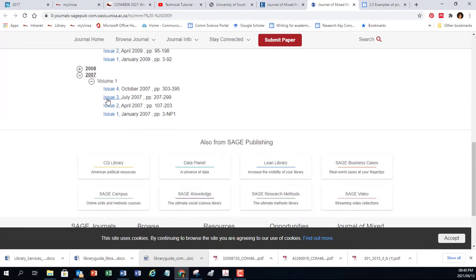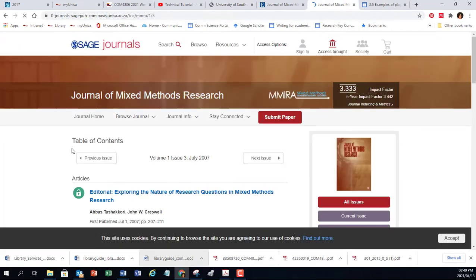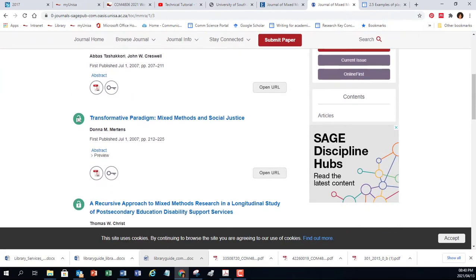Issue 3. There we open that entire issue. We are looking for page 212. Let's see. And there you go. The second one, page 212, and you can download the PDF from there.